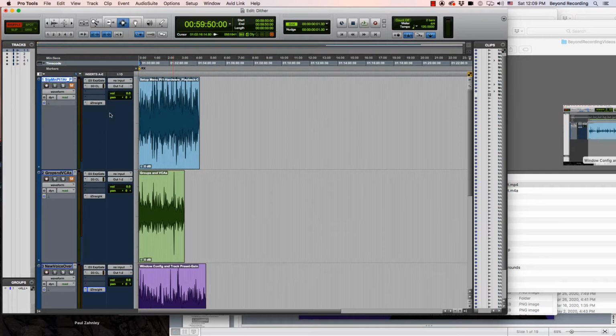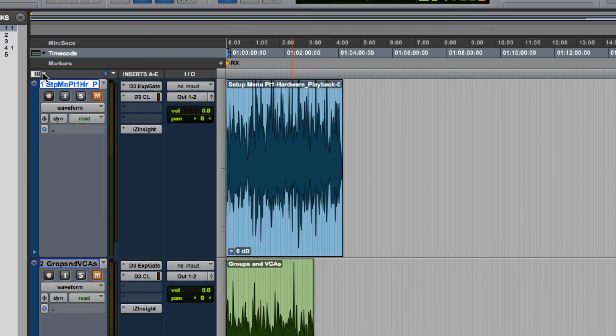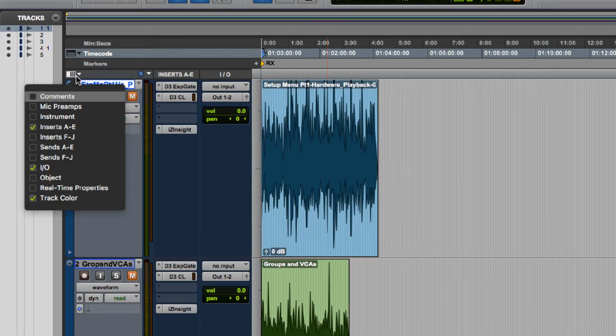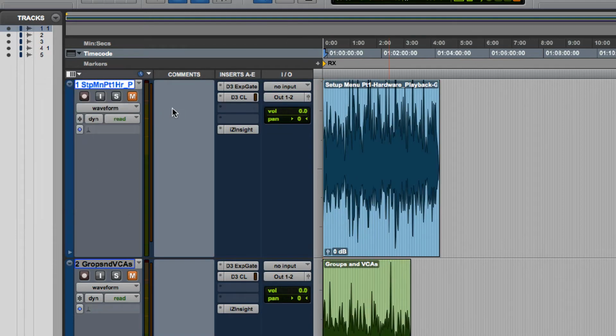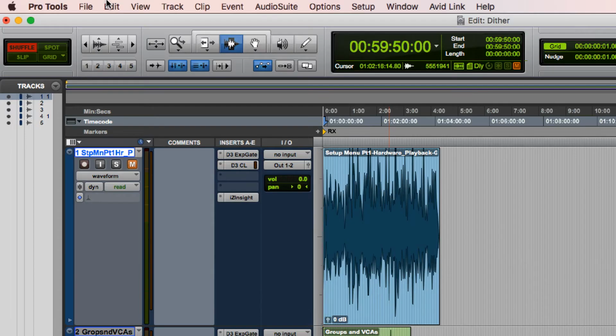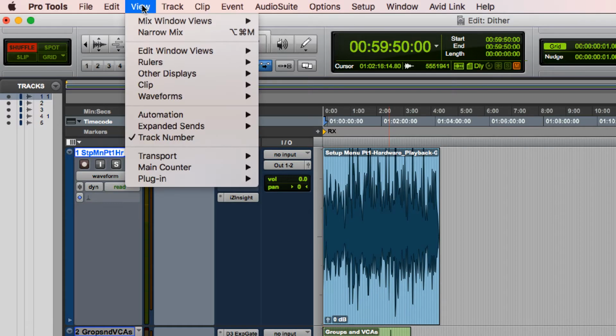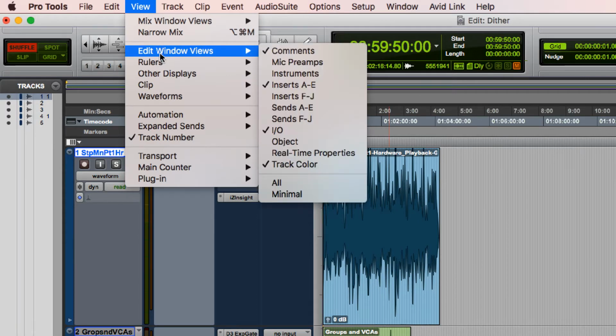Another thing that I might want to change is the things that I'm looking at on my tracks. So right now I'm looking at my inserts and I'm looking at my inputs and outputs here. You can change that by clicking on this little grid, which is my edit view selector. If I click this and pull it down, it allows me to see different things that I can look at. I like to make comments sometimes where I might store the name of a performer, I might store the microphone that I used, different things like that. Again, you could find this in the view menu. You can go to edit window views, and then it offers you the exact same choices.